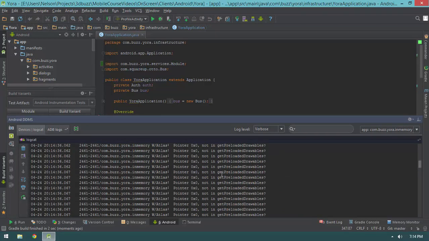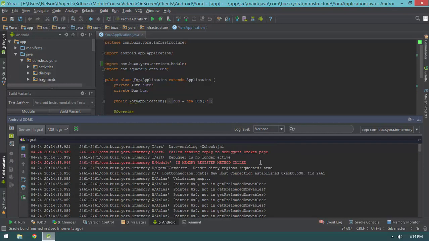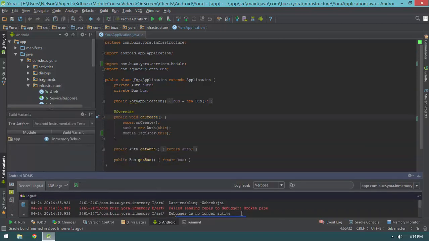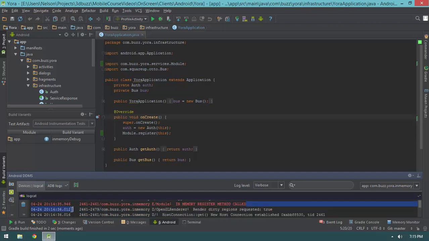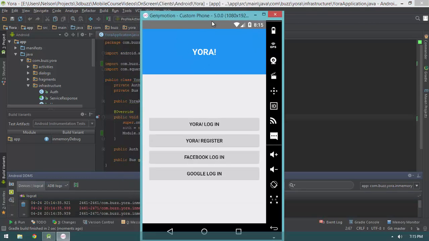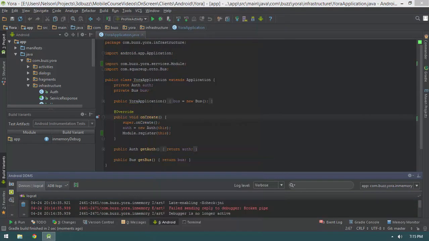Okay, so now let's scroll all the way up past all of that awful stuff. And now we see in-memory register method called. Notice how on our build variant tab, we have in-memory debug. So this is the log that got invoked, our in-memory register method called down here. You guys can't see this, but the application is running inside my virtual machine.